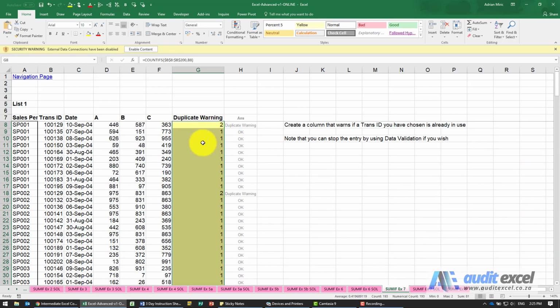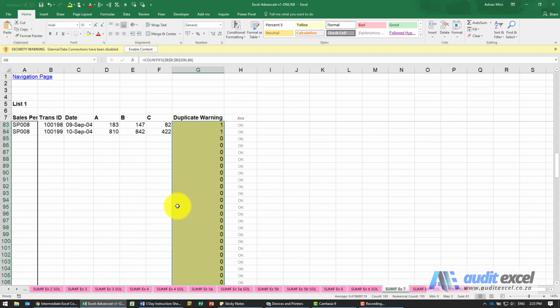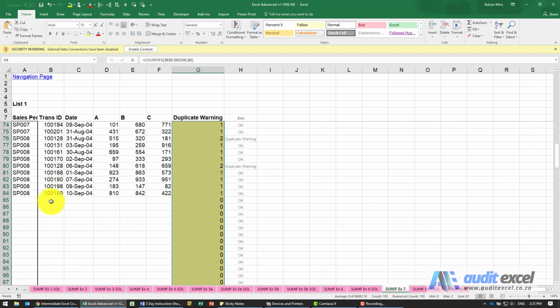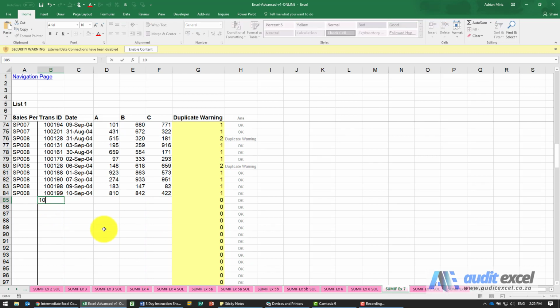So already it's warned us there's a couple of issues. But more importantly, if someone comes here now and, for example, enters 100,170, when they click enter, you'll see immediately a 2 appears there. Now that's quite useful, and you can actually stop here because this is quite clear what's happening.